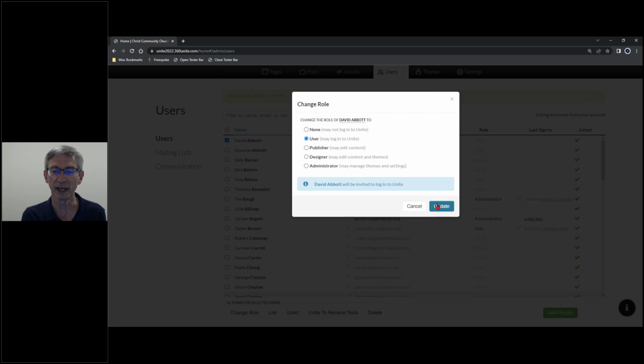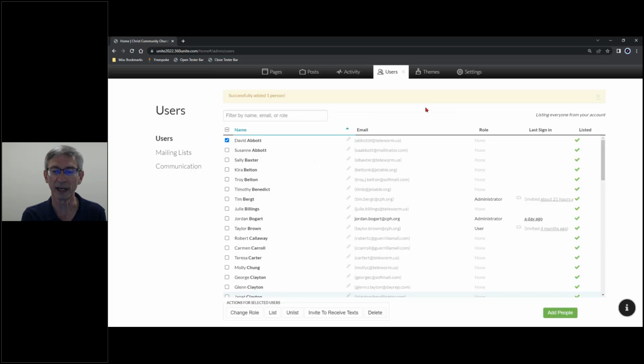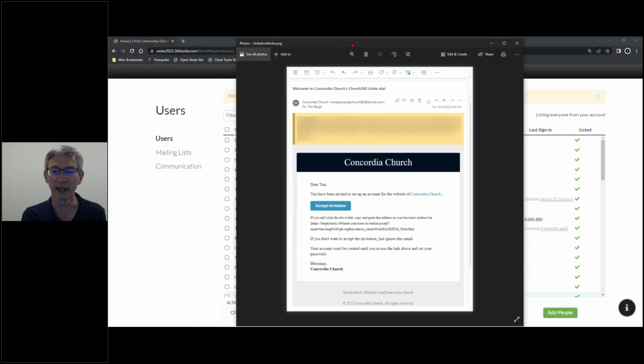So we would just then click update, and then Dave Abbott would be invited to log in to Church360 Unite as a user. You could do that with any number of names that you check off here for inviting them. And what that invite will look like when they get it is, let me drag this picture over.